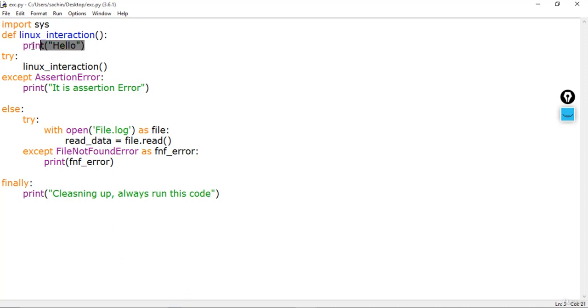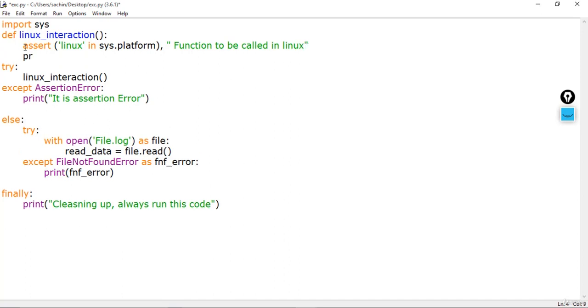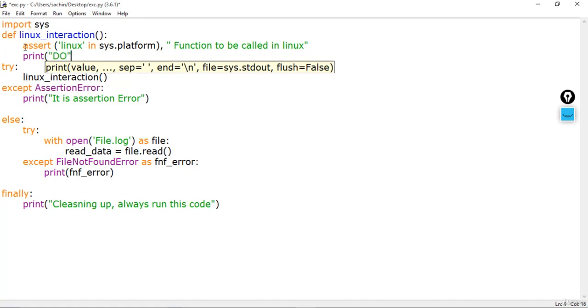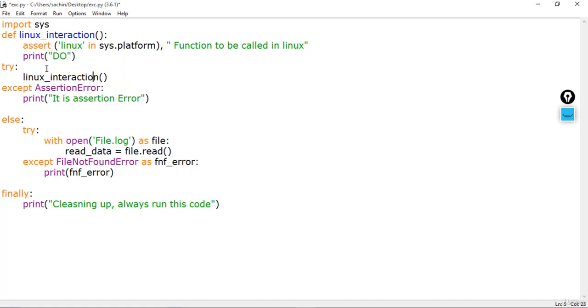So I'll just say the interaction should be like assert. Let me say assert first, and let me give the same value, that is Linux, and it should be in sys.platform, the before code, that is the code we have just written. And let me give the message over here, function to be called in Linux. After this function is provided, what we need to do is print, we'll just say do, and now we have here the assertion error.